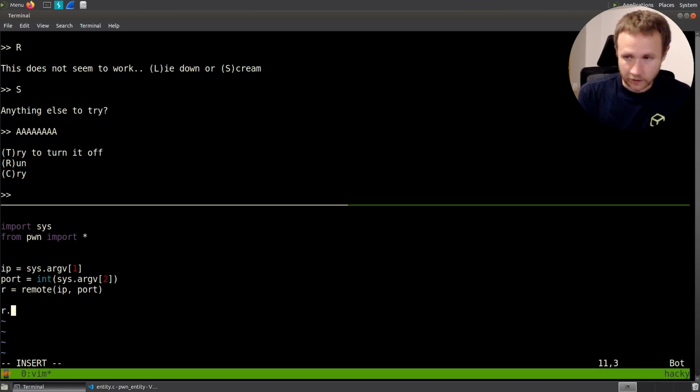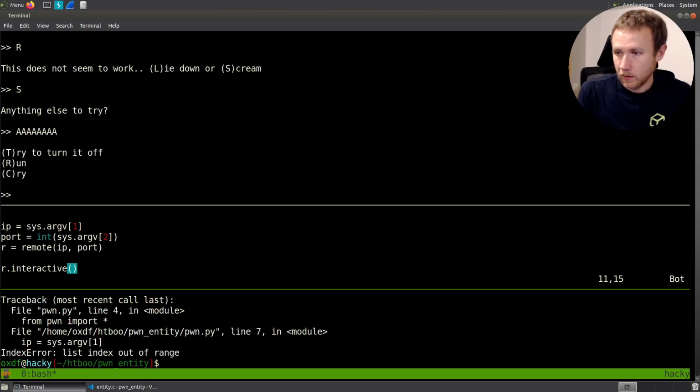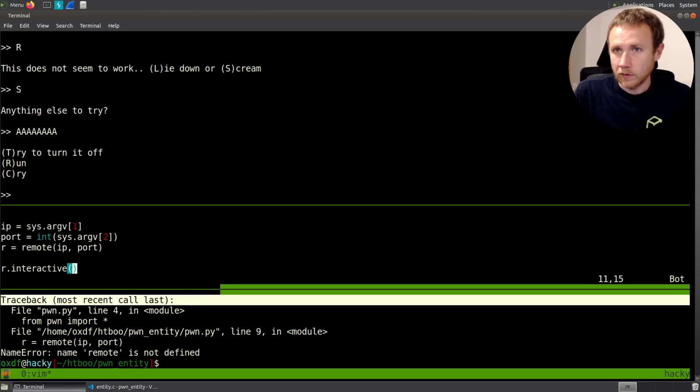And if we do r.interactive like that, we can now run python pwn.py and give it our IP. Import. See if I can get that back from my off-screen challenge interface. So we give it like this, and remote is not defined. That should come with PwnTools, should it not? Did I make a typo?